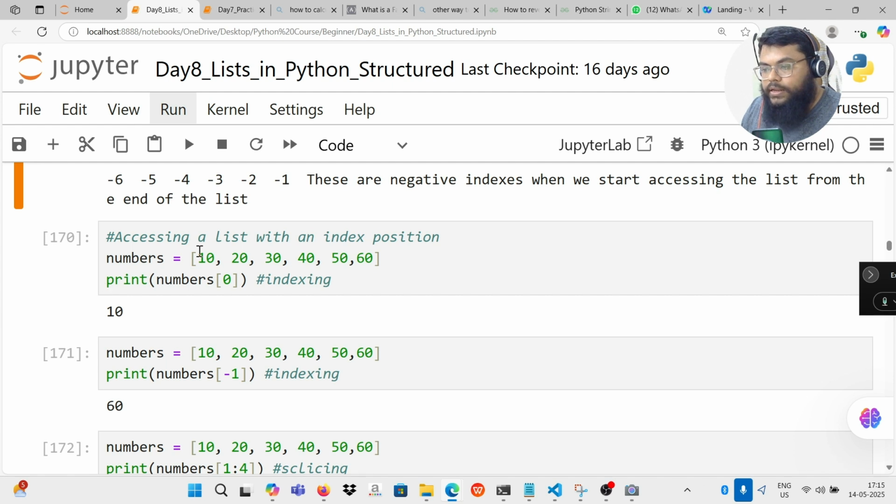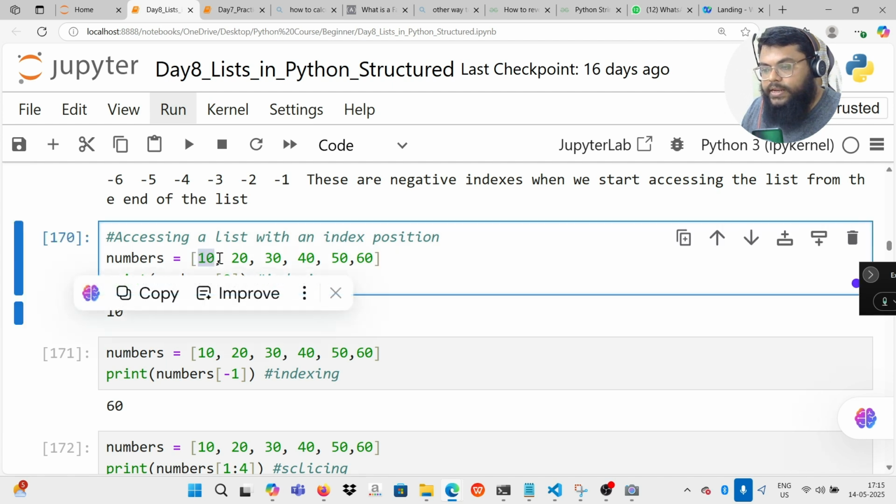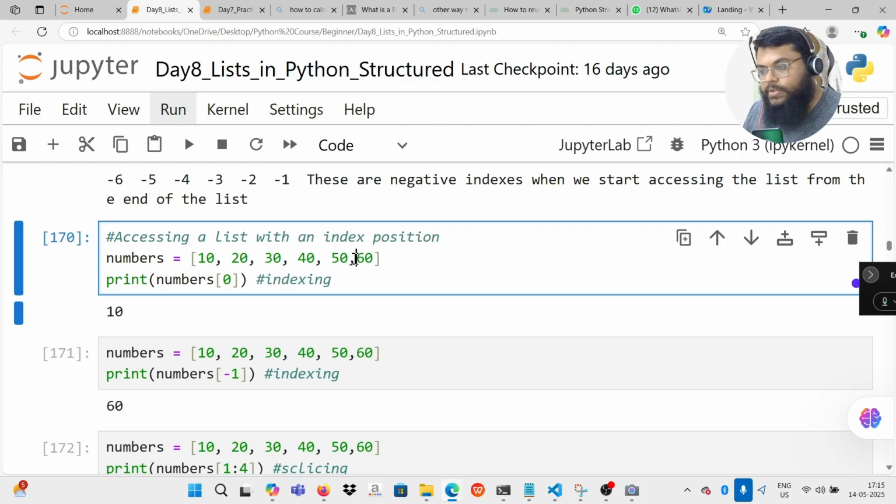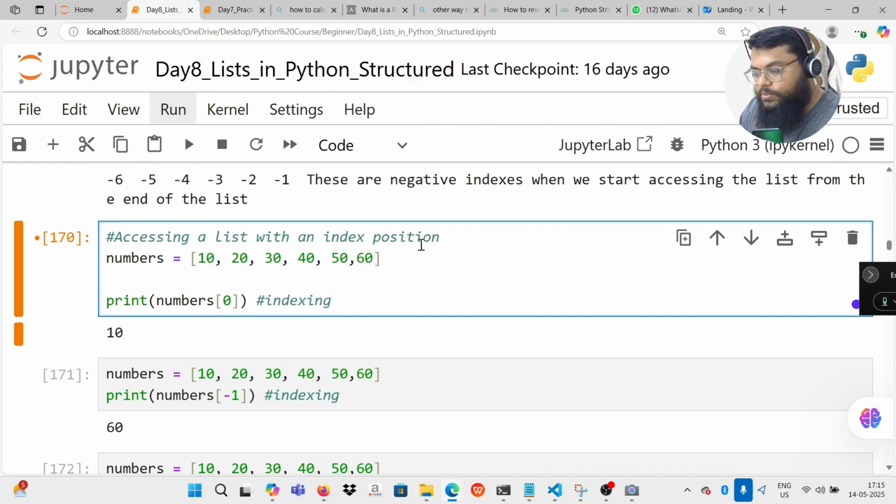Now, let's say I want to access number 10. I want to get that number 10. How do I access that? Whatever the variable that I have, I have this variable numbers. So I'll say numbers, then I'll say open and close bracket.